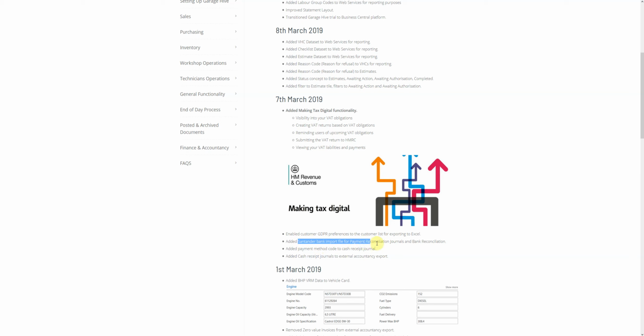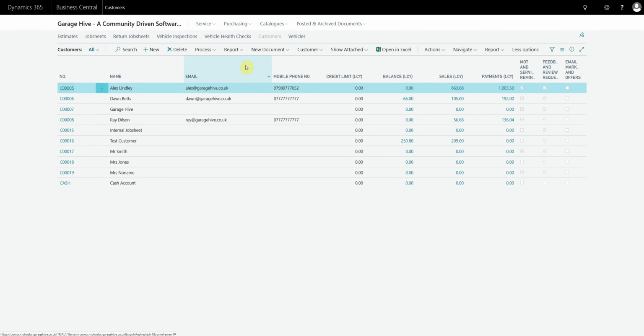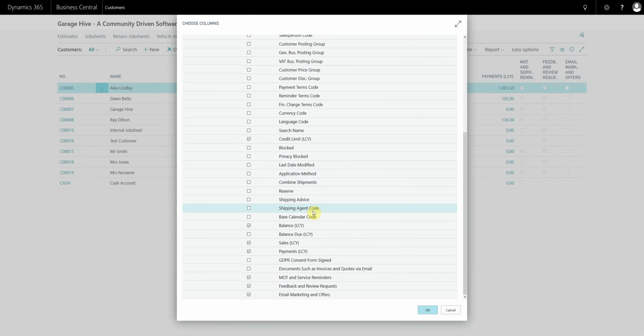We added Santander banking support for those using Santander. We've enabled GDPR preferences in the customer list. Not many of you probably know about this, but as you're all aware, you can customize your lists within Dynamics. What we've added is the ability to add the customer's GDPR preferences.